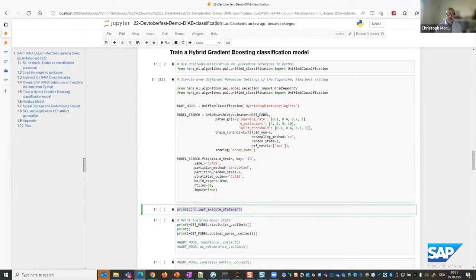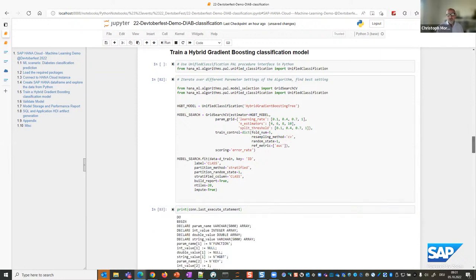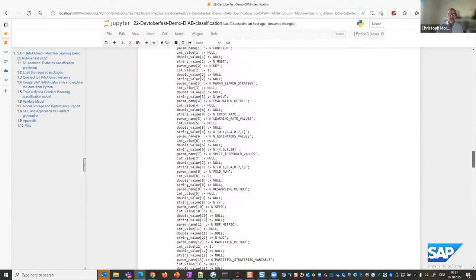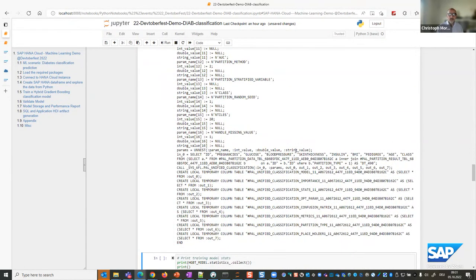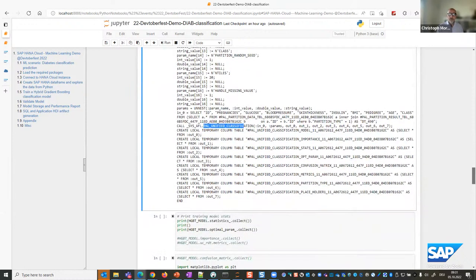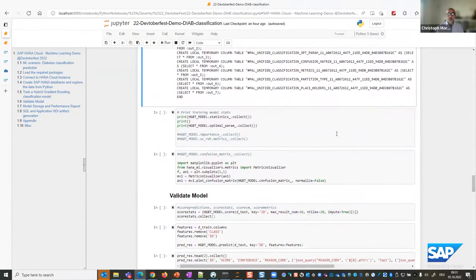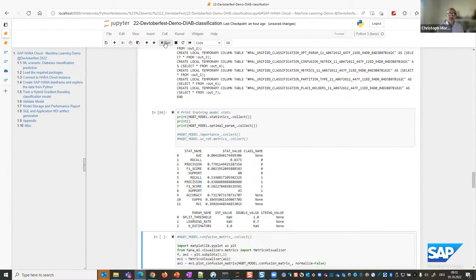Just one first step into seeing what's going on behind the scenes. We can use this connection object's last executed statement attribute here and print this, and what we would be seeing is an anonymous SQL script block being generated, and the respective function had been called, unified classification, as we can see here. So that's already a good starting point. Somebody could basically copy paste this code and pass this to the application developer. So that's a first means for this handshake we want to investigate.